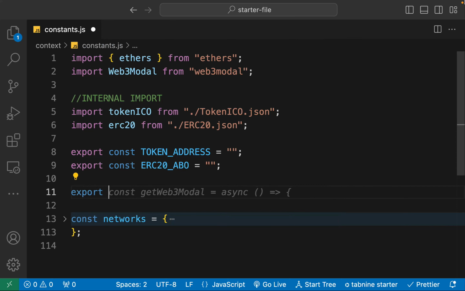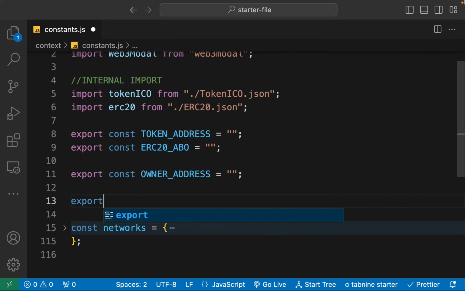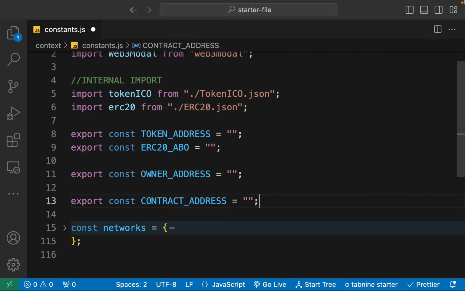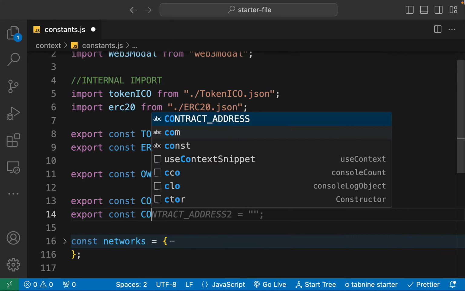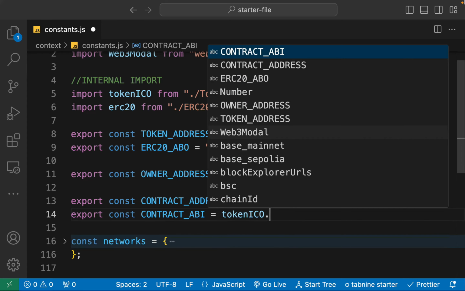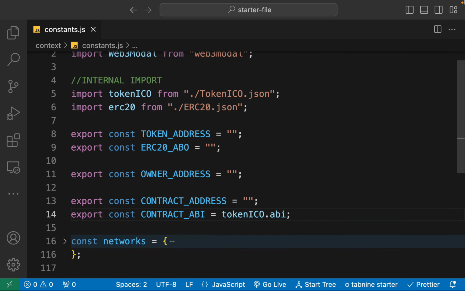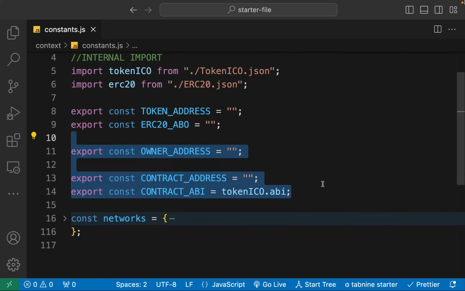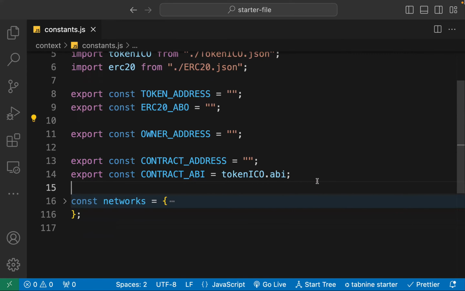Now we have to deal with the ICO contract. So we'll take the owner address, the account which you will use for deploying both contracts. That's the address we're going to provide here. After that, we're going to use the ICO contract. So we'll keep the ICO contract address empty, and then our ABI of the ICO contract. This is how you can import it. You can simply give tokenICO and call it ABI. That's how you can access the ABI of the contract. But currently we don't have it. Just keep it as it is. There is no problem in that. So we are importing all of this, and we're going to provide it after deploying our contract.